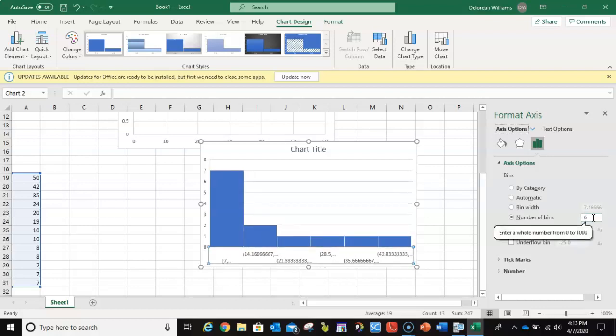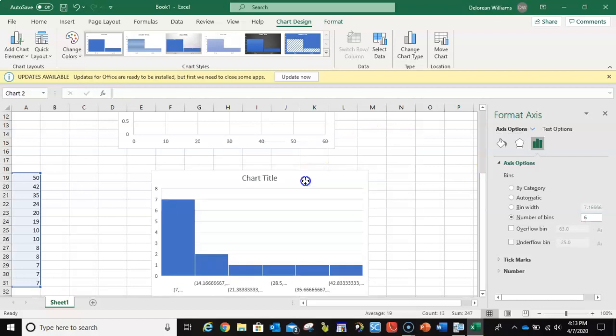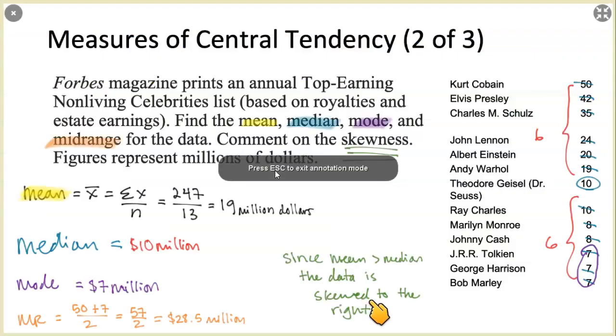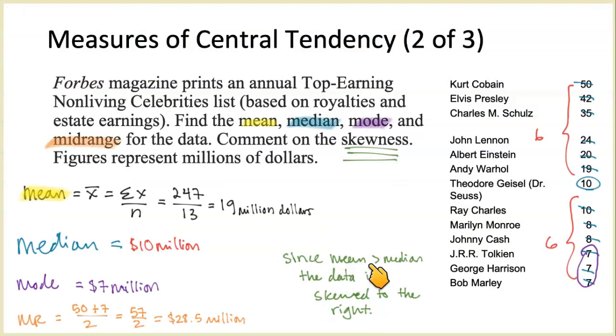We can definitely see that this is very skewed to the right, and we can see the skewed shape in the distribution. Anytime we have a situation where the mean is greater than the median, it's going to create that skewness in the distribution.